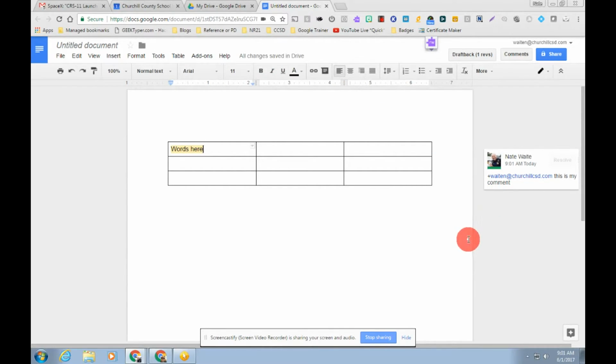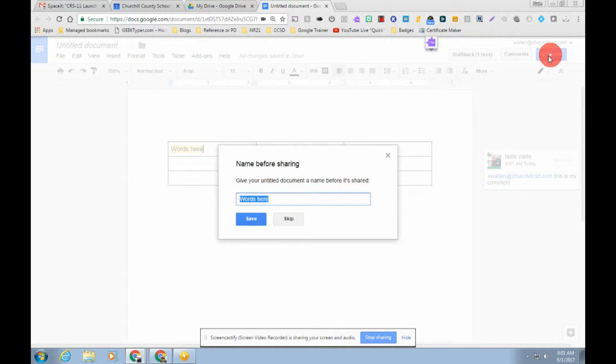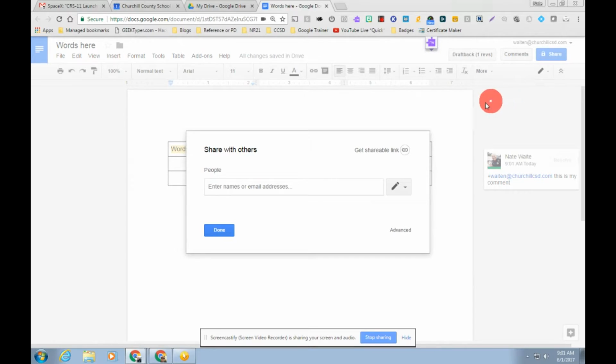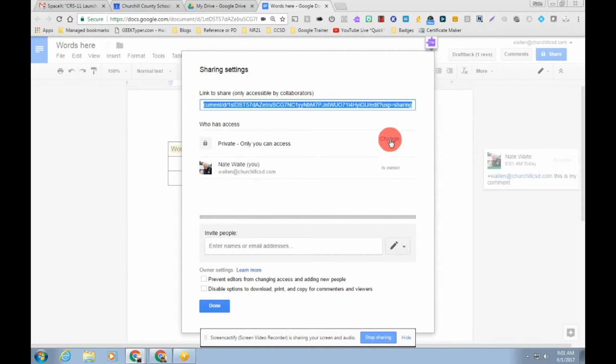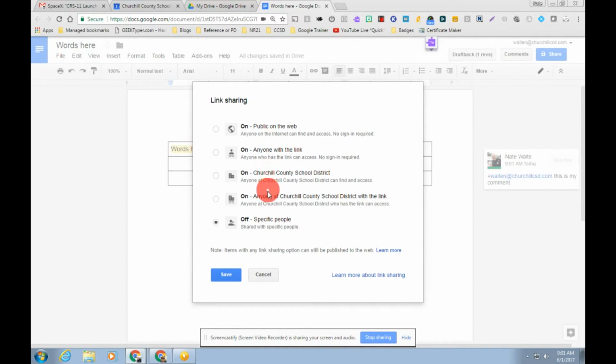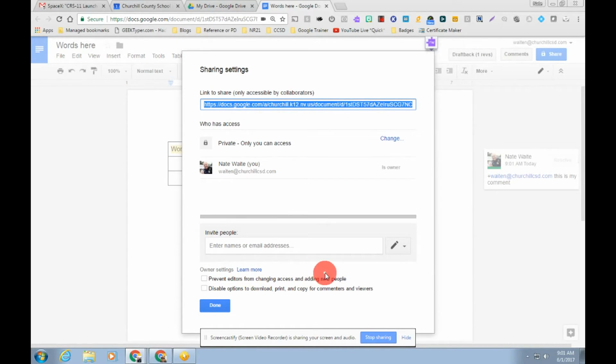Okay, so this is just a quick rundown of some of the first things you might get into with your Google Docs. Don't forget that your share settings are up here, and this gives you an option to say who you want to share this with. If you go to advanced, you can change things like you want it public or you want it just for people in the district, or whatever, but these things are really nice.